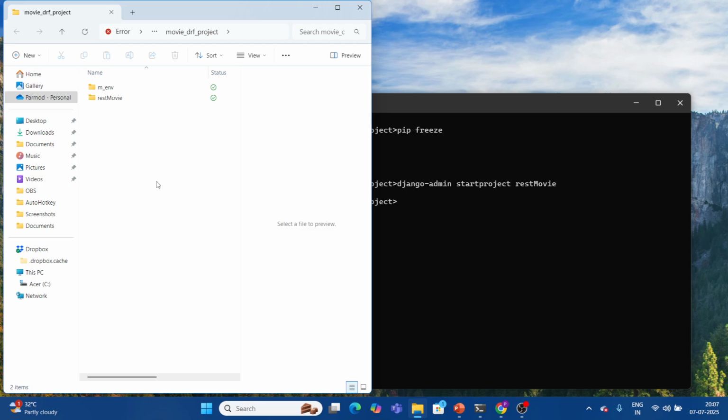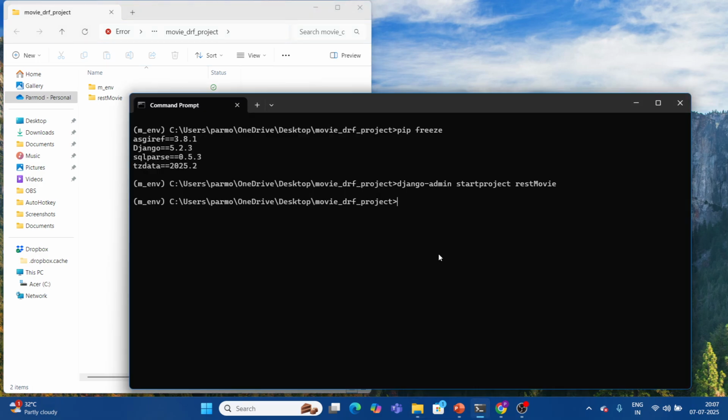Now let's move into our project directory or folder. To do that, we can say cd rest movie. Okay. So everything from now on will happen inside this folder.